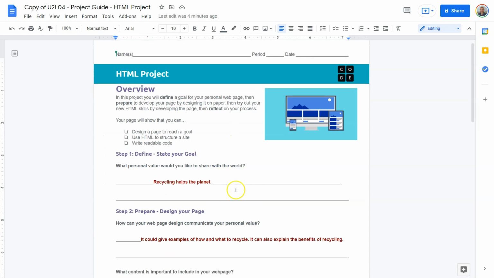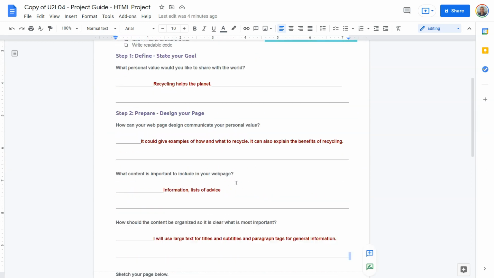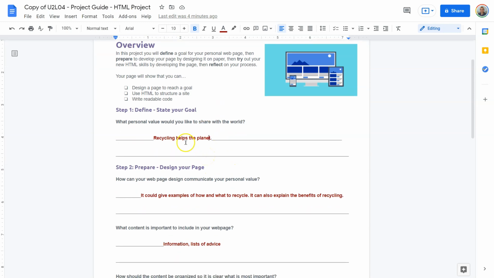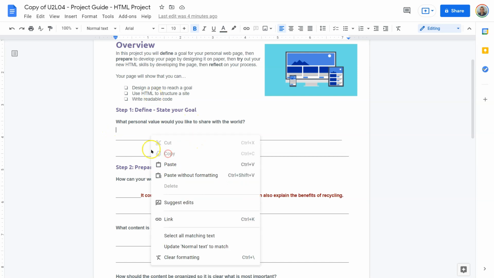Now I'm going to real quick go over my example of a project guide. Mine is not filled out. If yours looks like this, nope, that would not be 100, but it's a super quick example to get you thinking. Recycling helps the planet. All right, personal value, I said recycling. It's easy. Yep, that's what I went with.